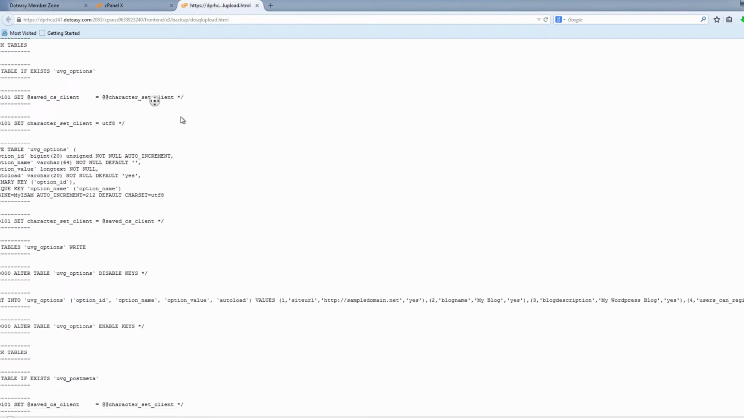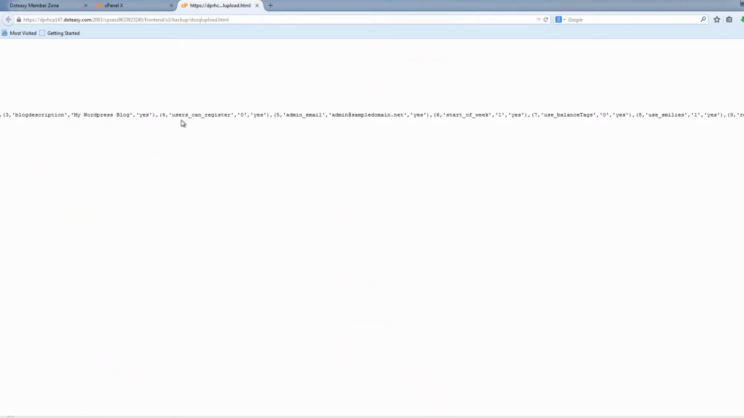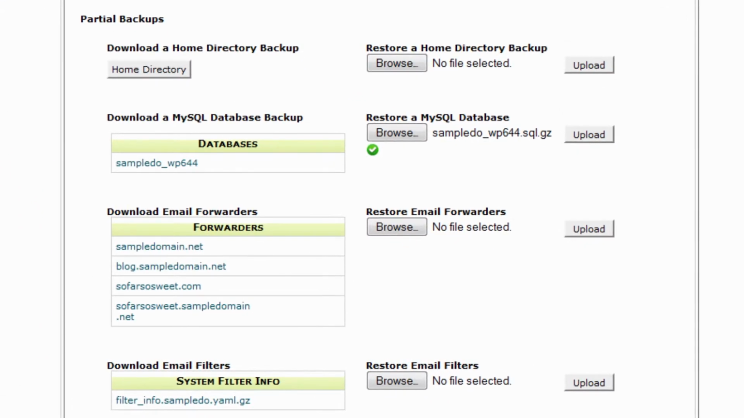You can basically ignore what most of this says. It's just basically letting you know it's creating the database as it goes along. But that actually uploads the database. And you get a little green check mark here to let you know it's done.